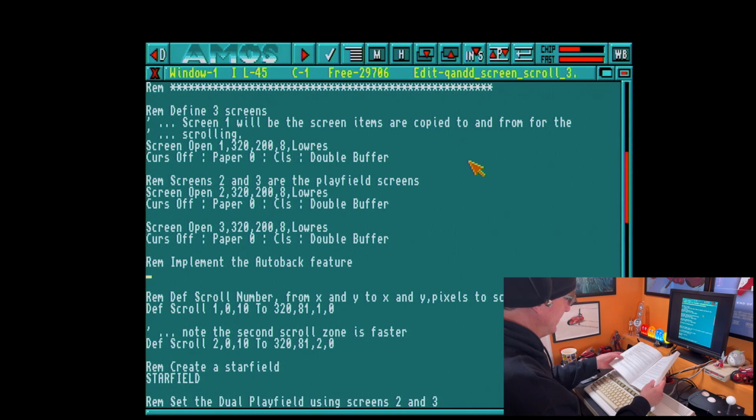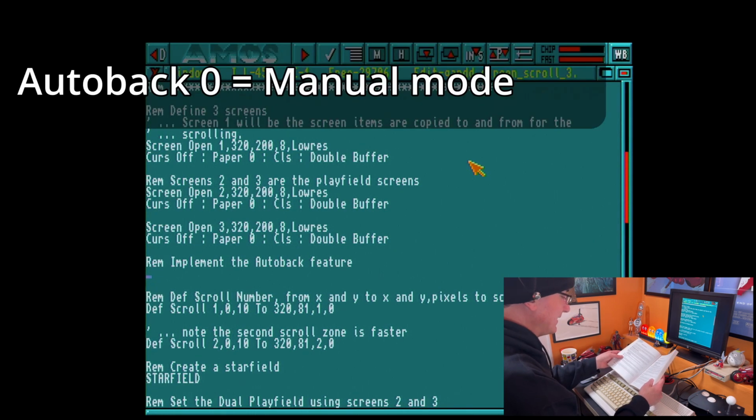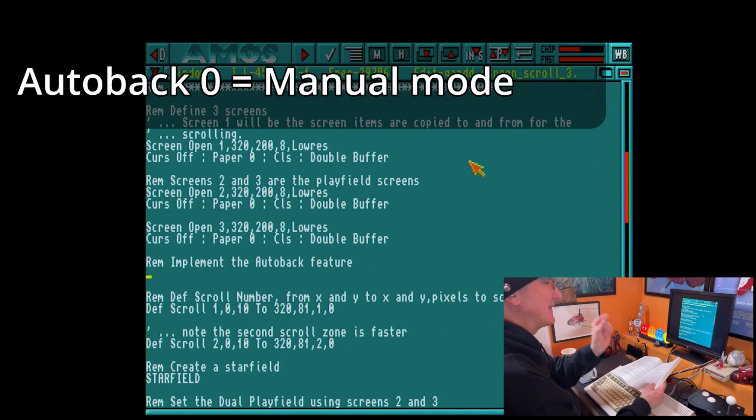So we've got mode 0, which is manual mode. This mode deactivates the Autoback system completely so that graphics are drawn directly on the logical screen for maximum speed. It is recommended for use with the Bob Draw and Bob Clear commands. Well, we're not using either of those. So Autoback 0 is useful when large amounts of graphics are drawn on screens being switched manually with screen swap. Now I want you to bear that in mind because we're going to come on to that later.